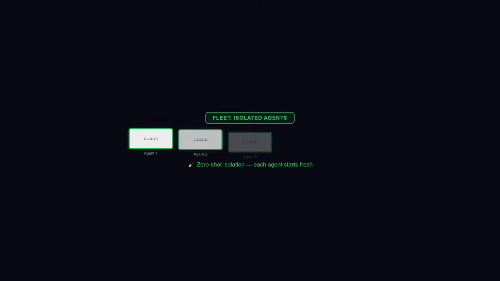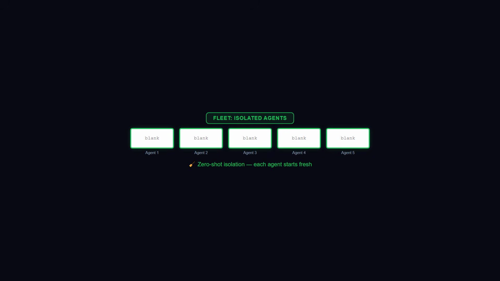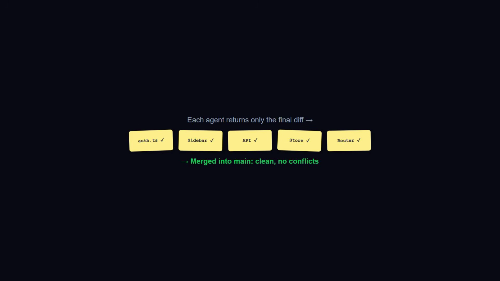Think of context collapse like a whiteboard. In a standard chat, every file read is a new drawing. Soon, it is an unreadable mess. Fleet gives every subagent its own blank whiteboard. They solve their tiny problem. They wipe the board clean. They hand you the final code.